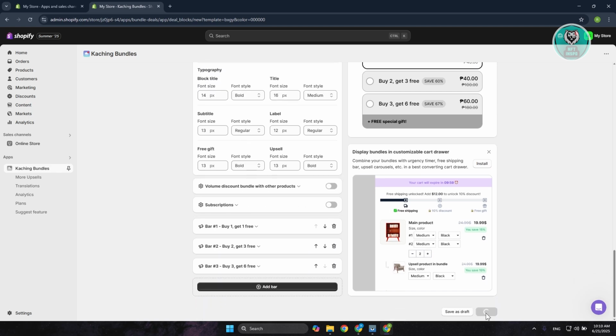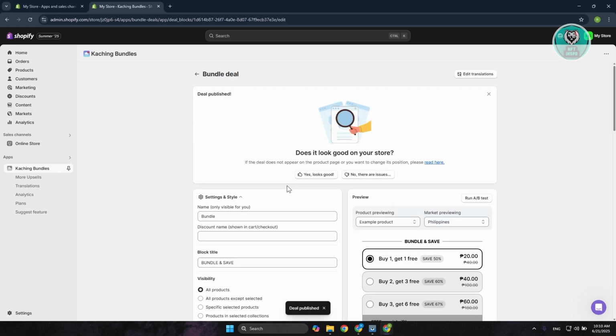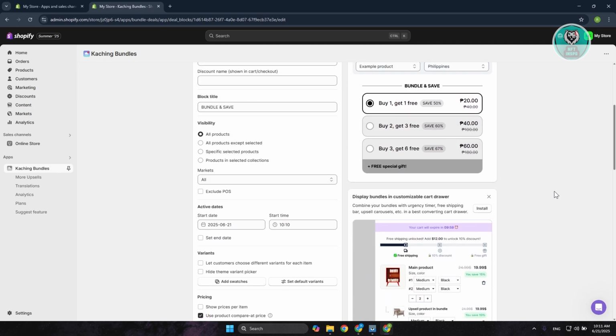But once you're done, you can click on publish at the bottom right here, and that should save your bundle. Now from here, once it's published, you should be able to start using it on your account, or in this case, your Shopify store. But yeah, in this case, that's about it.